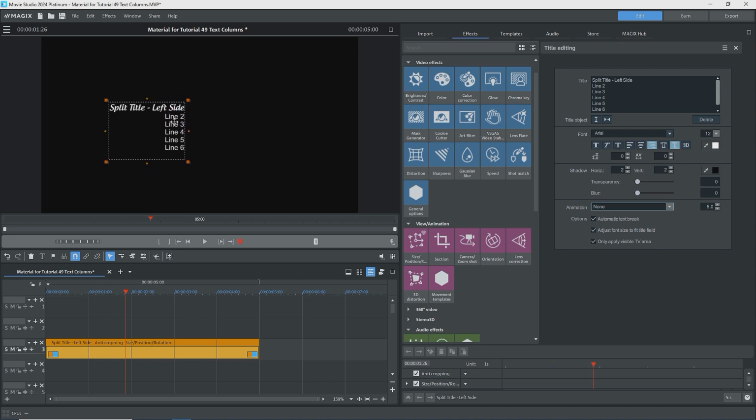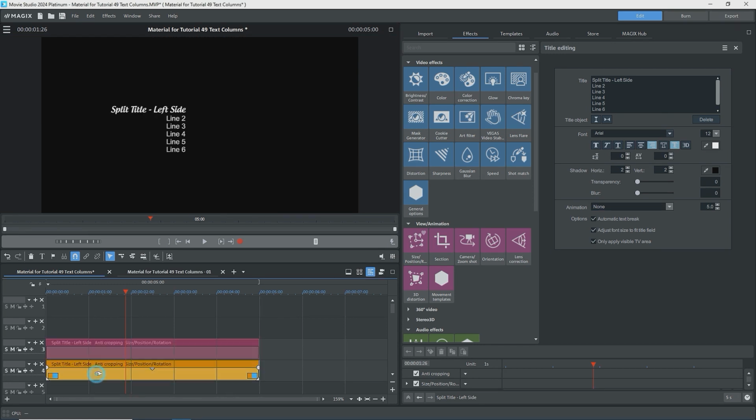Now create the duplicate by holding down Control and dragging the object on the timeline to the next track down. In the title editor, click on Left Justify if that's what you want. With the duplicate still selected on the timeline, drag the text box on the preview monitor to the right. Uh-oh, it's hard to keep it going perfectly horizontal. There's no guide or snap.